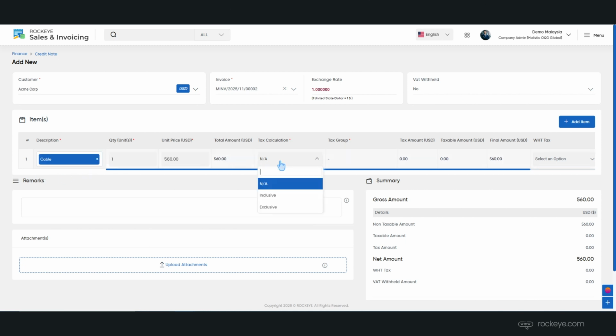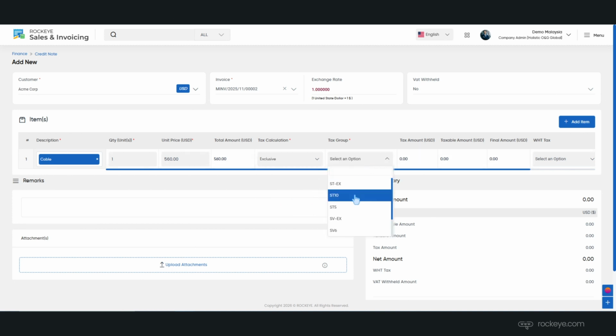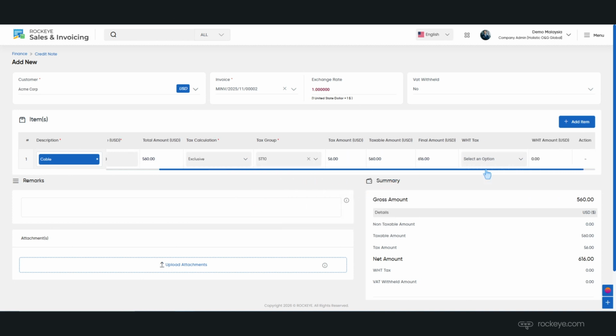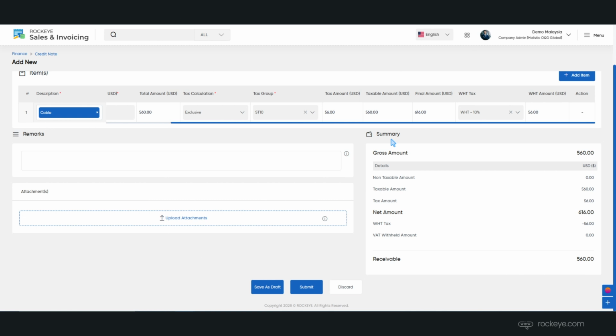Tax calculation and tax grouping determine the exact VAT or sales tax reversals required for compliance. Withholding tax and net amount fields automate the final calculation of the customer's refundable balance accurately. The summary section validates gross amounts and receivables before finalized entries impact the general ledger.